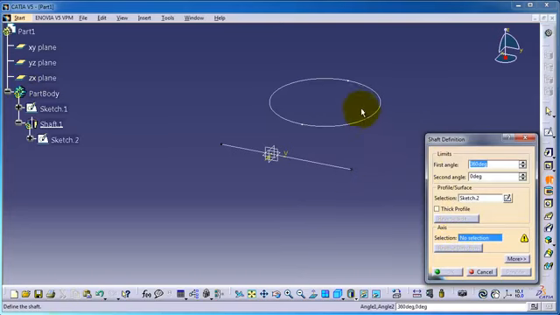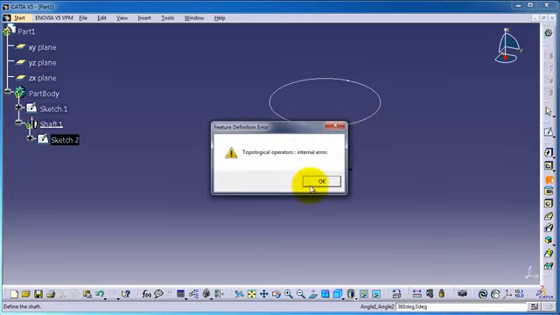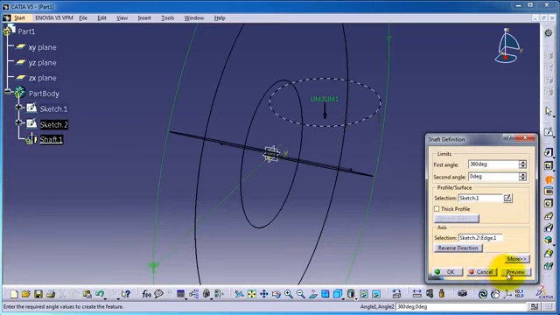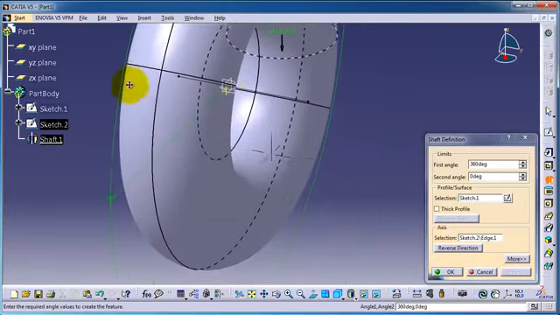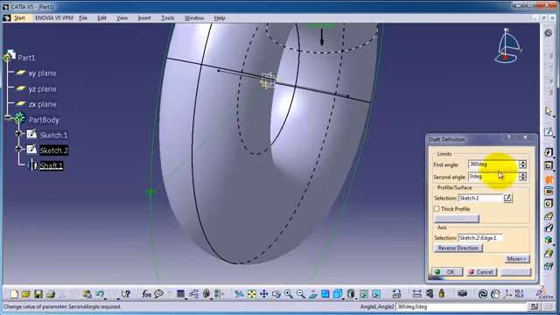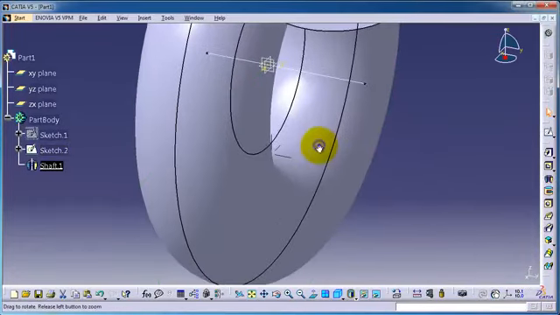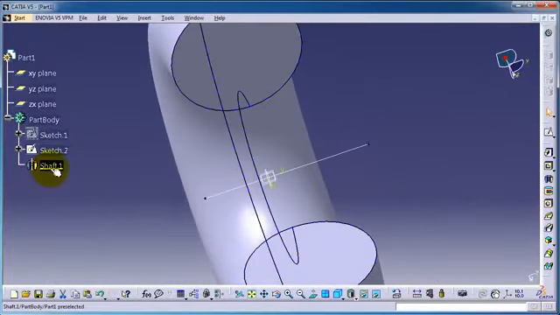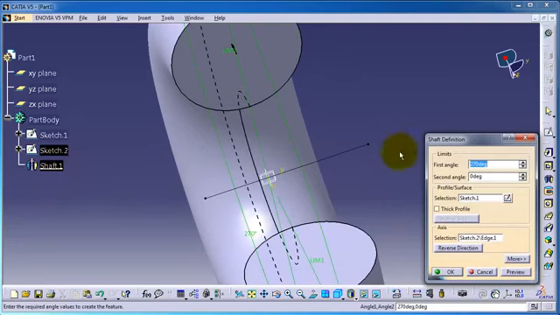For the axis, let's select this. And for the profile, we have this sketch. And let's click preview. So now we have this revolve. And here you can specify an angle, 270. And to edit the shaft, just simply double click on it.